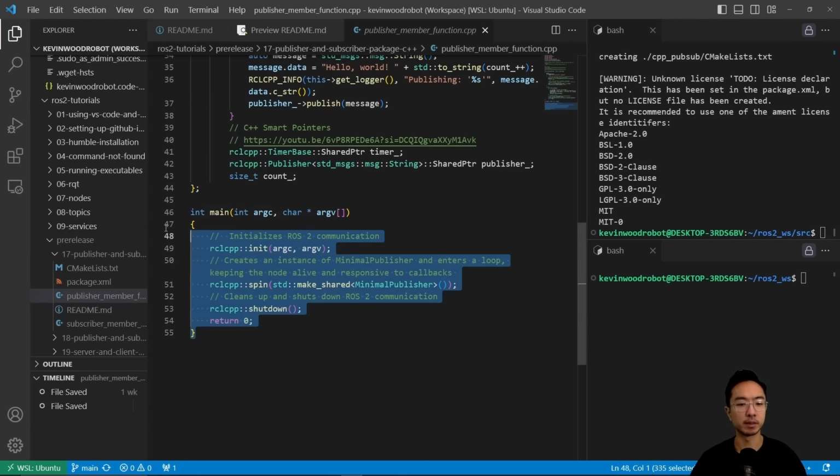And then here is the main loop. A lot of these functions will follow a similar structure. So here we'll do some initialization and then the spin. So this will create an instance of the minimal publisher and enter the loop, and it keeps a node alive with the callbacks up and running. And then after you're done, we do a shutdown, and that's the gist of it.